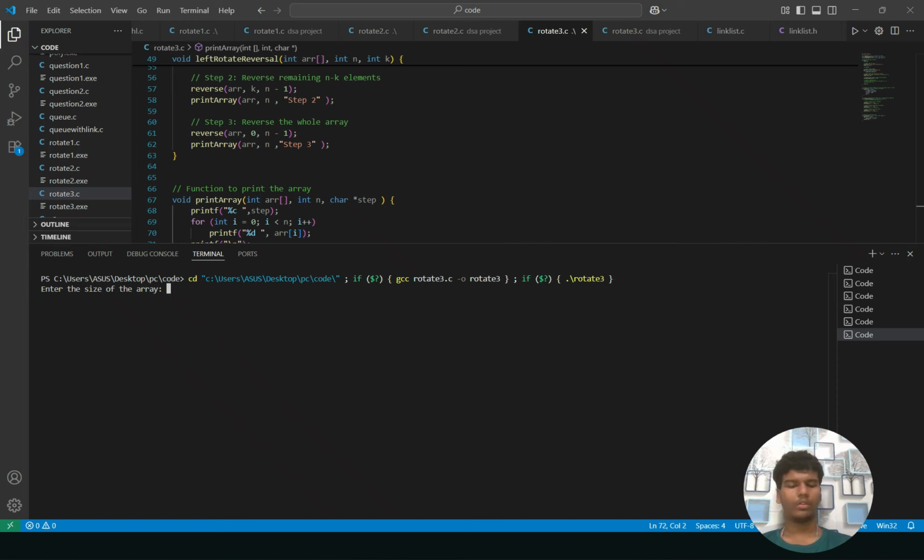It worked pretty well, no errors. Enter the size of the array. Let's take our example: 4, then 1, 2, 3, 4. Let's take the value for k as 2. Here we can see the first step which we did, reversing the first k elements. Then in the second step, we reverse the remaining two, so it becomes 2, 1, 4, 3. And for the final step, we reverse the whole array, which gives us 3, 4, 1, 2 as the output.